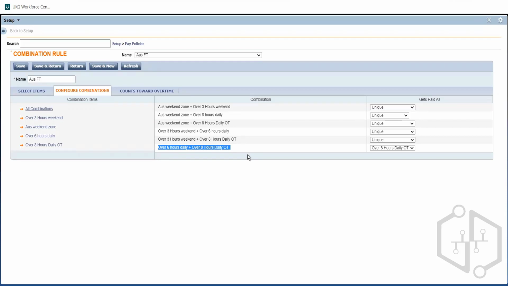Now it's asking us, if over 3 hours weekend and over 8 hours daily overtime are coming, how an employee should be paid. So for weekend, we are going to pay over 3 hours itself. We are going to pay him OT 2.0. But again, over 8 hours is also 2.0 for daily, right? But in this case, we can pick anyone. Just for the uniformity, I'm going to choose over 3 hours weekend itself because that gets the priority here, because it's triggering from 3 hours itself. So let's use this overtime for the whole day of Saturday and Sunday.